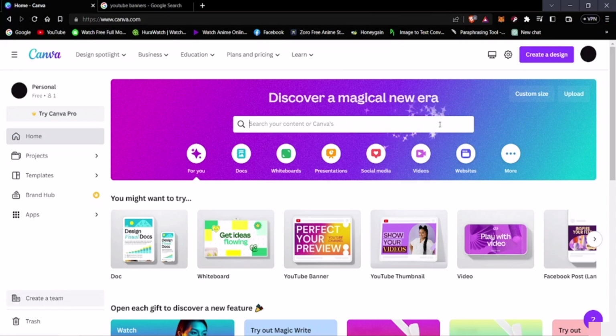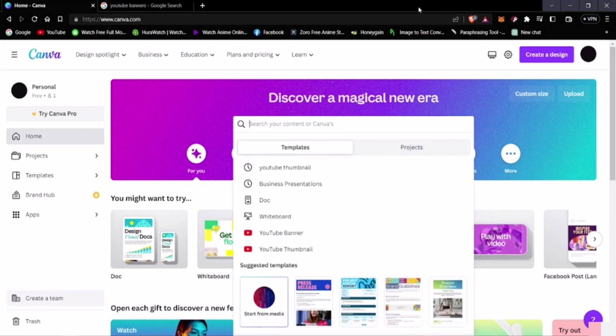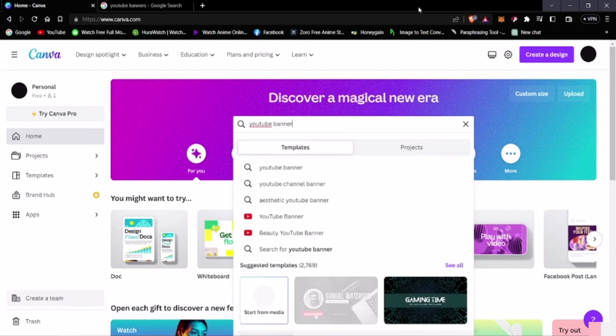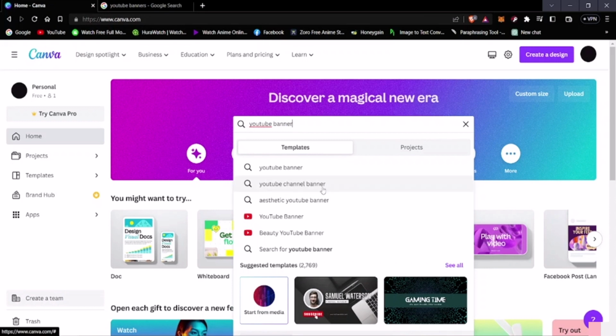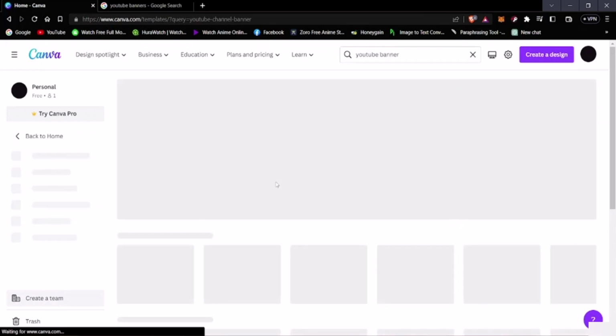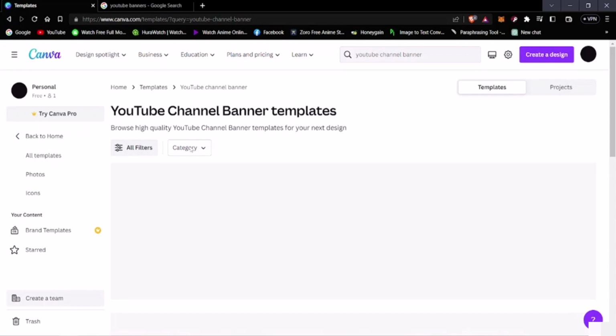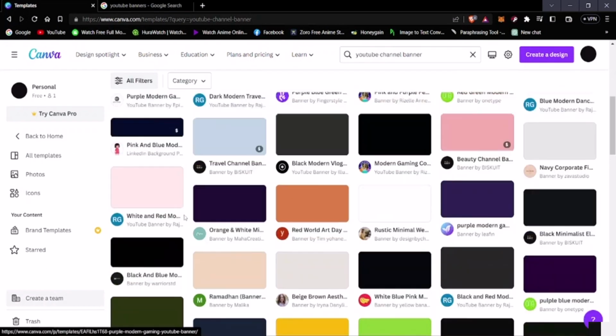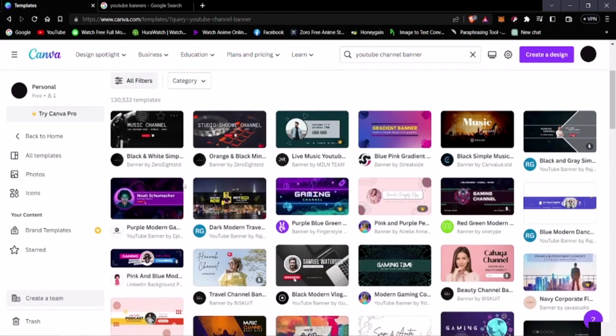All right, now if we go to this part here, this is the search bar. We can search here for YouTube banner. You can just type in YouTube banner and they'll give you some suggestions: YouTube banner, YouTube channel banner. Let's select the YouTube channel banner. Now you can see here, these are all the YouTube channel banners that are usable.